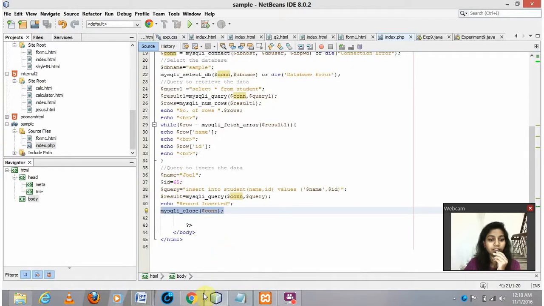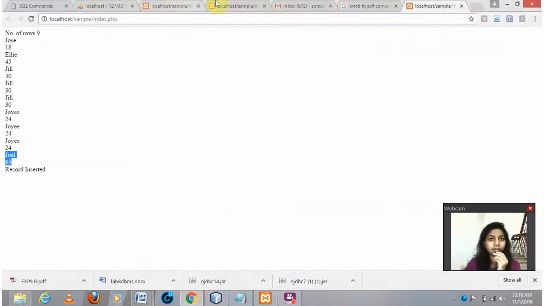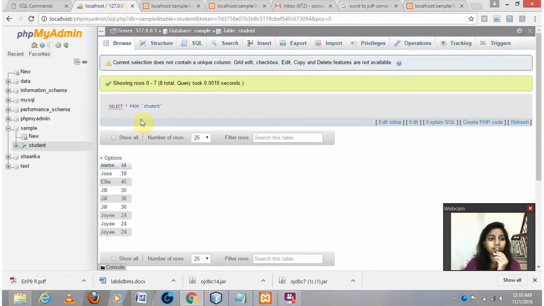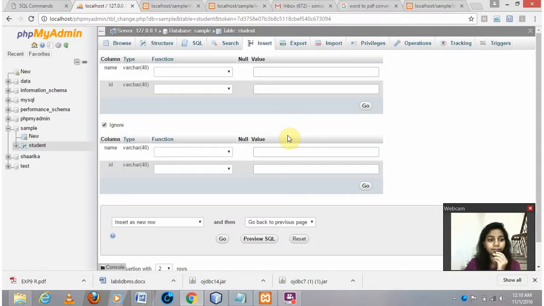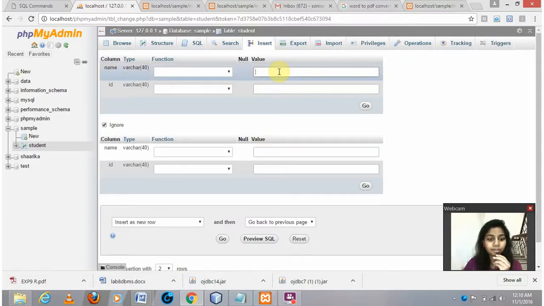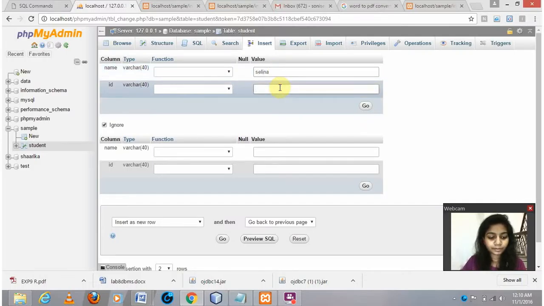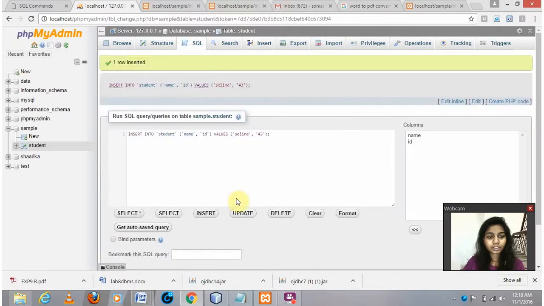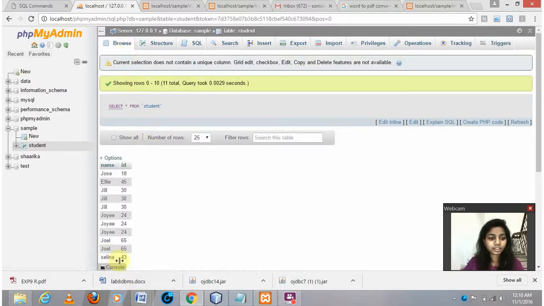Now if I insert anything here, like I'm giving a new row, it has been inserted, and then here you can see it is added.